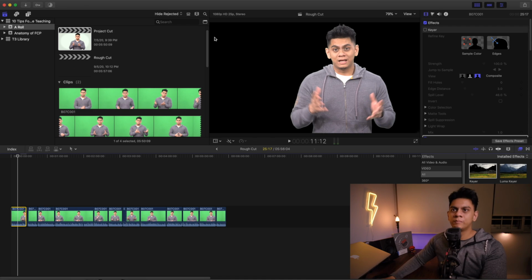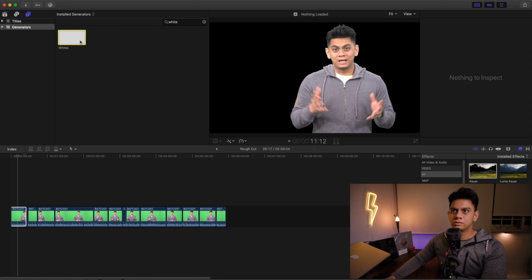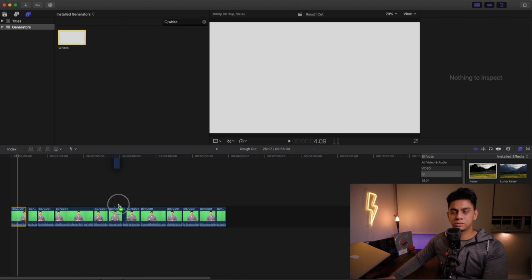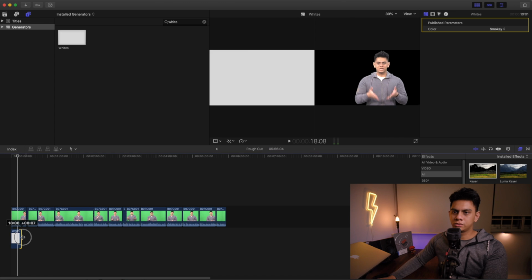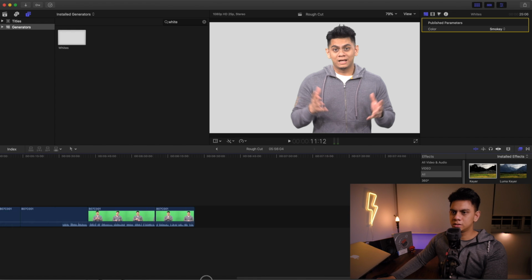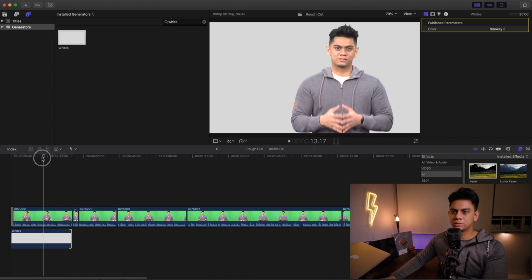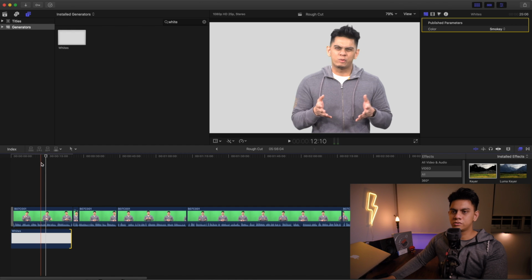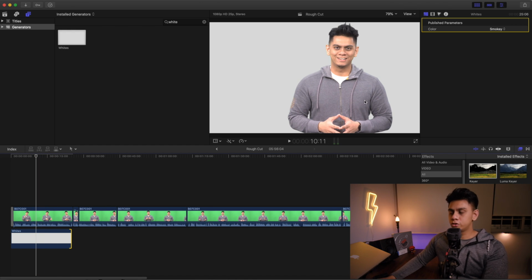But right now, I'm just going to go simple, replace it with a white background. So to do that, I'm just going to go to the generator panel and look for something white. Okay, so there you go. This is a white background. And I'm going to put it right underneath the clip and drag it throughout the duration of this clip right here. I'm just going to enlarge it a little bit to make our lives a little bit easier. And this is what it looks like. Right now, I have the white background replacing everything that's green. Okay, so what it looks like here is pretty good.